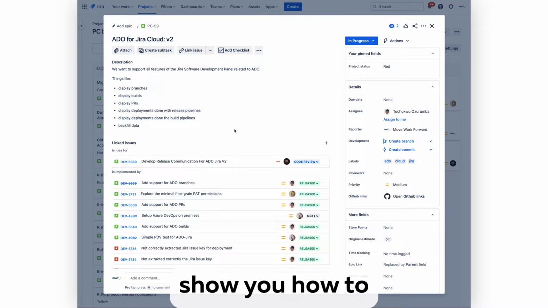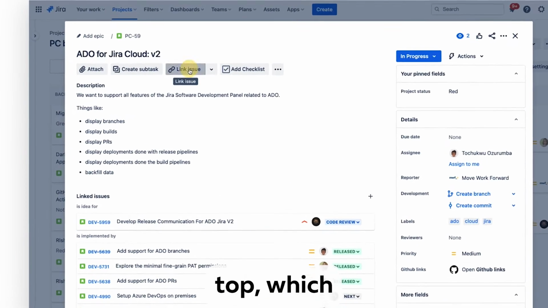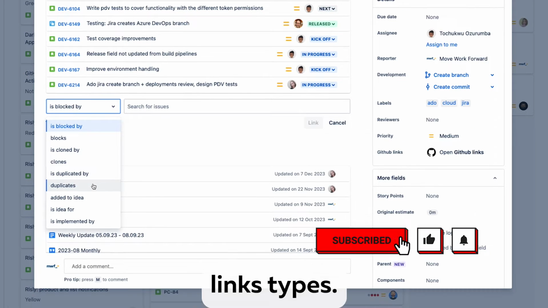Hey, let me show you how to link Jira issues to each other. By default, you have a button on the top, which you click and it will open your menu. And here you can see different link types.